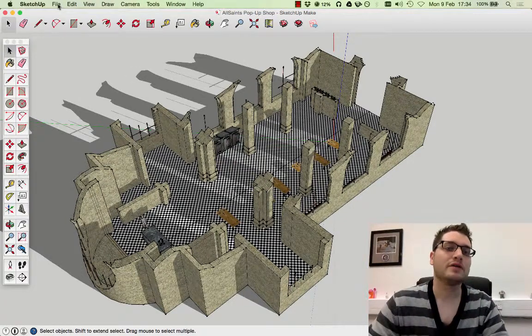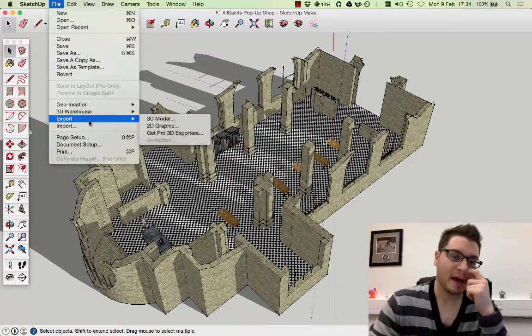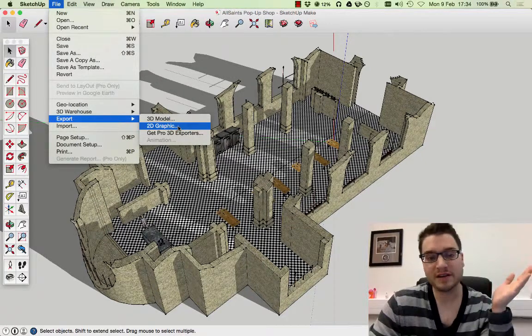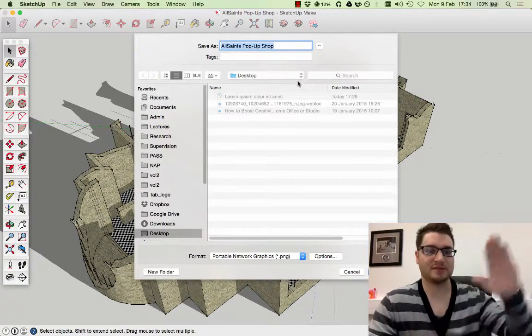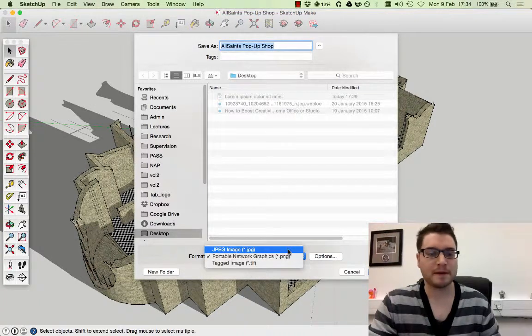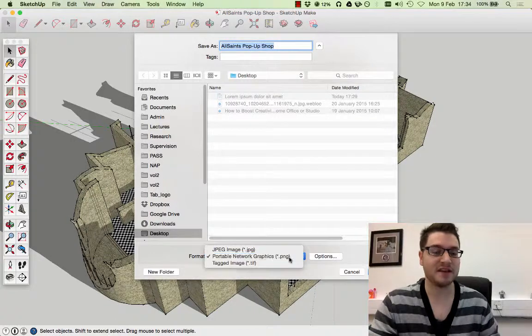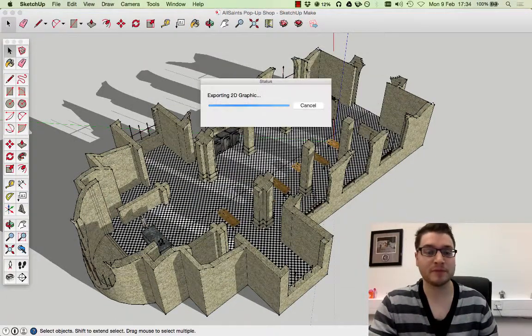So the simplest way of doing it is File, Export, and you've got a few different options. So 2D graphic is what we're talking about here if you want to show the world this flat picture. So you just call it whatever you like. And you have JPEG, you have TIFF, you have Portable Network Graphics or PNG. PNG is the best, so just leave it as PNG and save it somewhere. So it's bringing it around, exporting, rendering it as you see it.